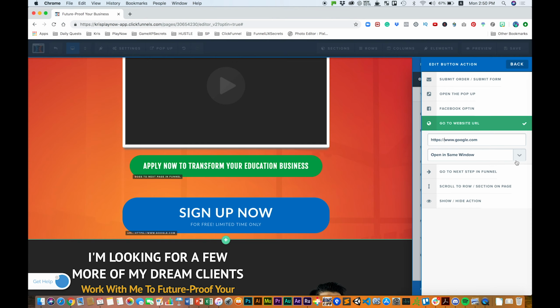So then there's also two settings. You can open up in the same window or you open up in a new tab. So let's say it's maybe a download link. Then you want the download link to open in a new tab, so it doesn't allow the visitor to leave your page when they are just downloading maybe a freebie that you are giving to them.